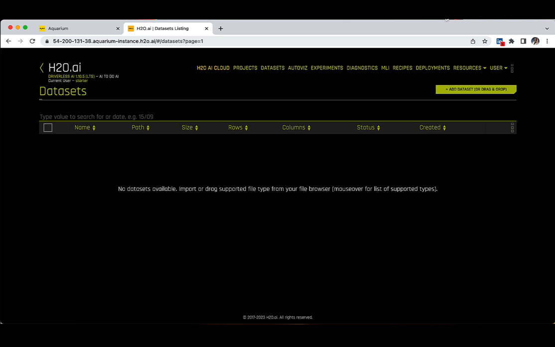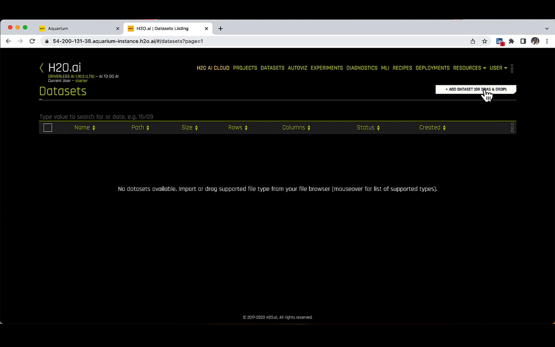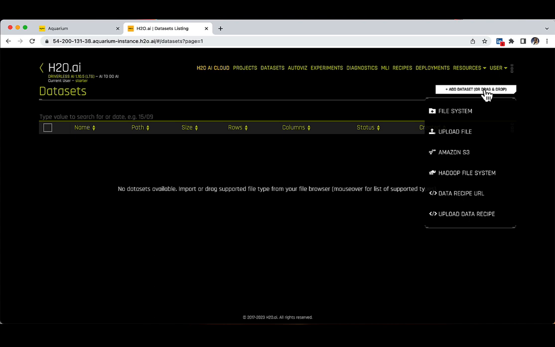Depending on the data source connections of your company, you might have access to different or additional options. In my case, I can add a dataset from a couple of sources, among which the file system, my own PC, Amazon S3, H2O Drive, Snowflake, the feature store, or a new URL address. Additionally, we can also have a data recipe to fetch any external data.